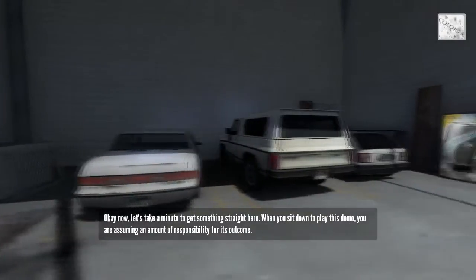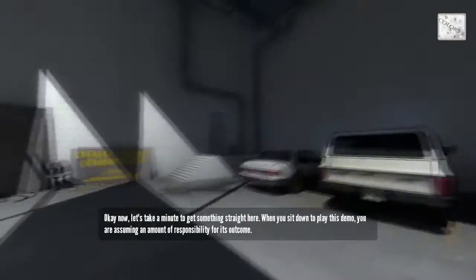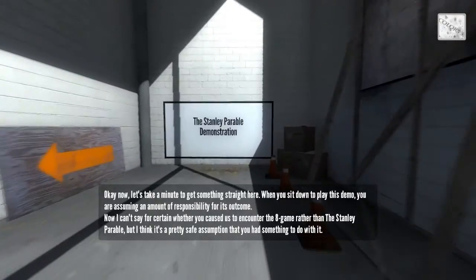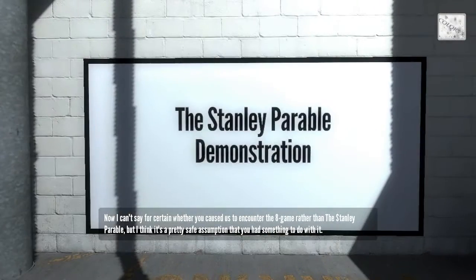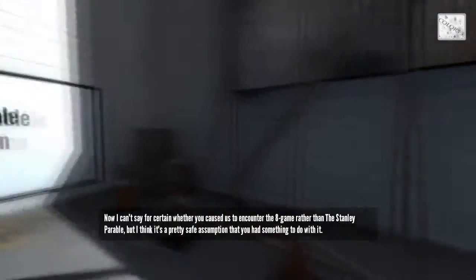Okay, now let's take a minute to get something straight here. When you sit down to play this demo, you are assuming an amount of responsibility for its outcome. Now, I can't say for certain whether you caused us to encounter the 8 game rather than the Stanley Parable, but I think it's a pretty safe assumption that you had something to do with it.